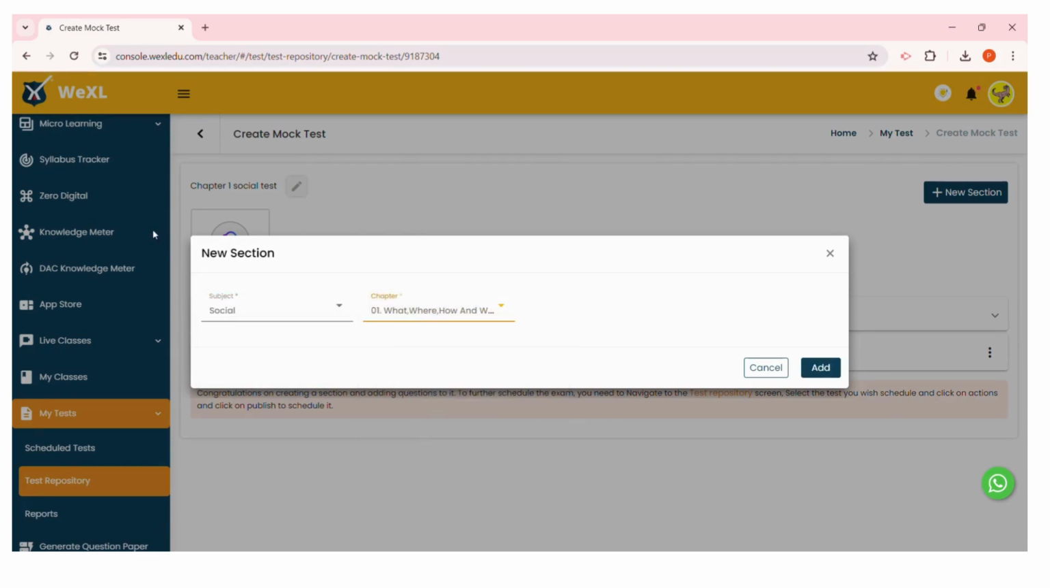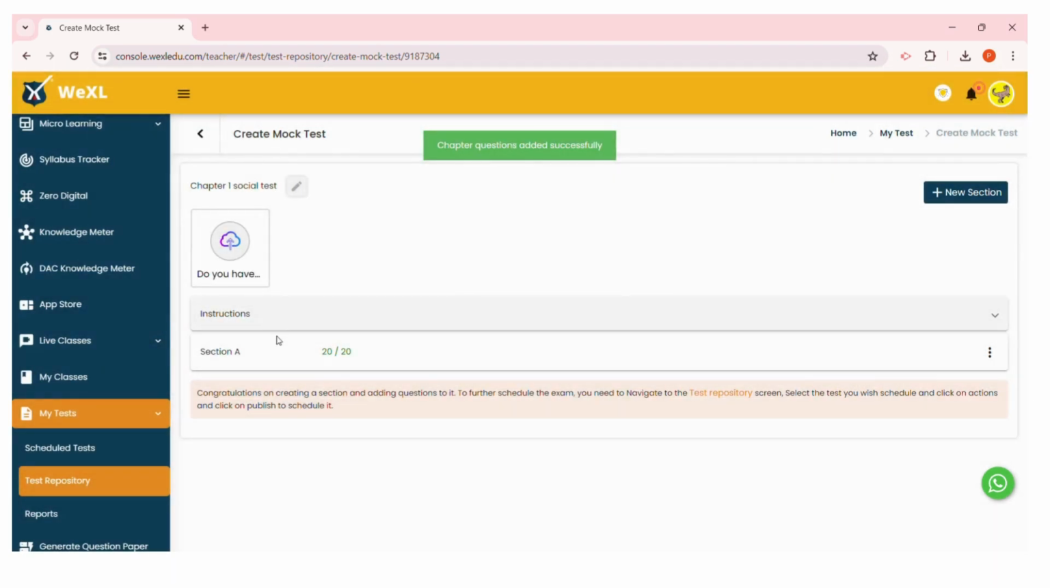So we have initiated Zero Digital for chapter 1. So I'm creating the test for chapter 1 as well. We need to select the subject that we have initiated Zero Digital for and the chapter that we have initiated, and then we need to click on add. Once we click on add, the questions will directly be uploaded here.